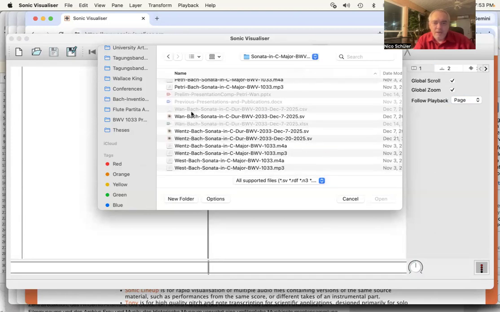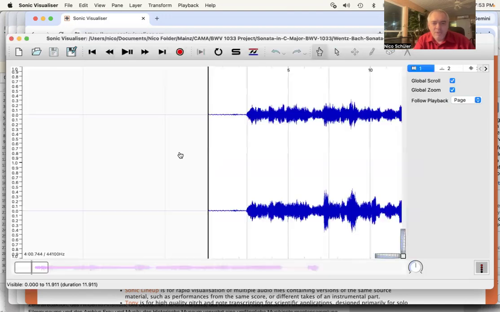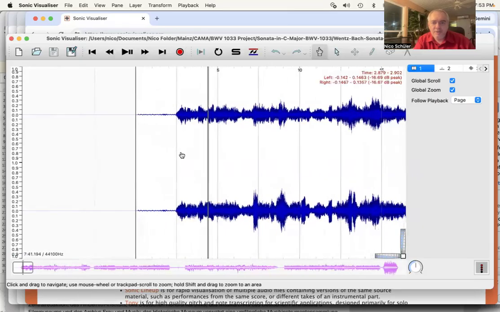I will take an MP3 version right now. I usually recommend a sound file that has less reduction, is less compressed, like M4A. But I'm not sure if my computer will be fast enough right now with processing everything, including Zoom. So I take the MP3 file. I open it. Here's the audio file.